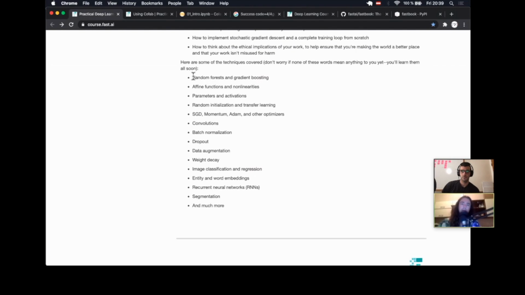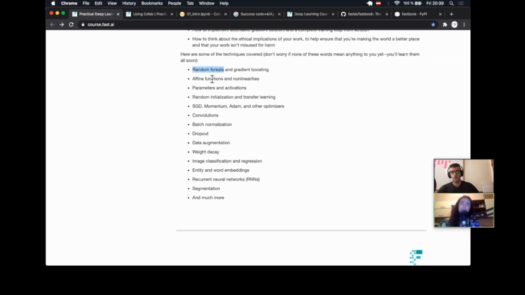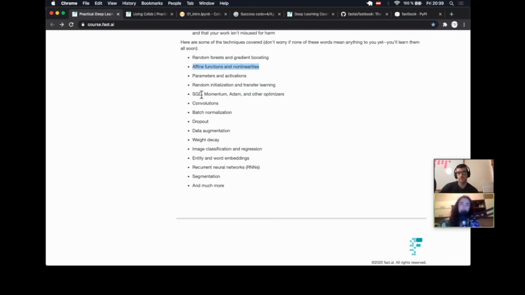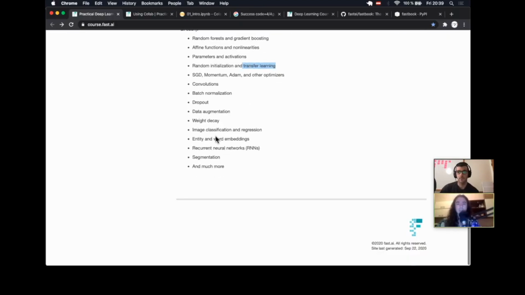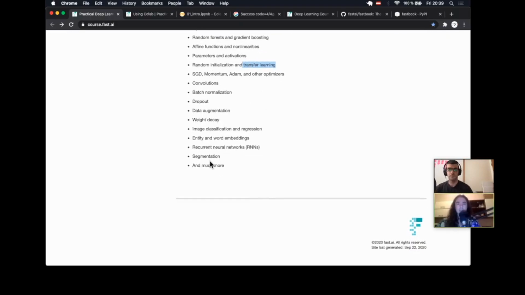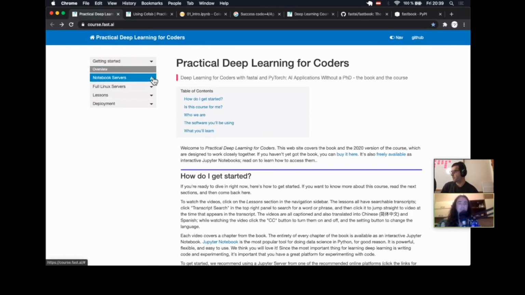Oh, here's your random forest. Nice. Affine functions and nonlinearities. There's random initialization and transfer learning. Transfer learning is the fun stuff where you can get things to paint in the style of someone else. I think. No, wait, yeah, I think that's transfer learning. Okay, cool, so we're going to learn a lot and we're getting started.